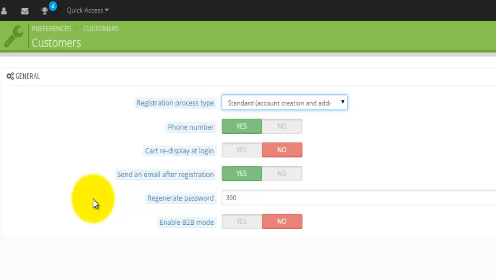Then we have the regenerate password. So basically when a customer wants to regenerate or change the password, for example, if they have for some reason lost their password, I cannot remember it, how many minutes after they actually request the password would the password be changed. 360 minutes in my case, in my opinion, it's long for this particular case, and I would change it to maybe 3, 5, 10 minutes. And basically this is just to do with the security and just to make sure that unauthorized people are not actually trying to log in to authorized accounts.